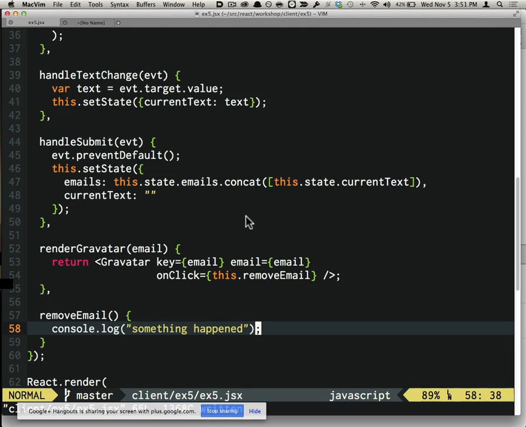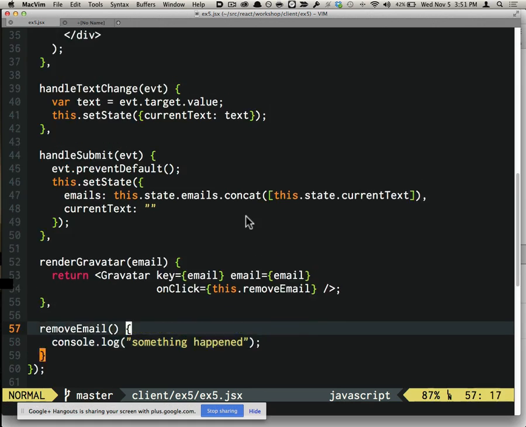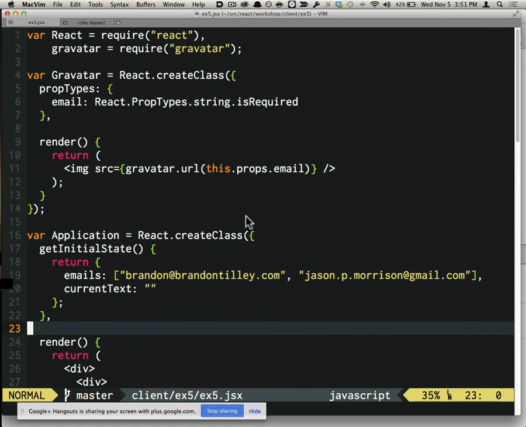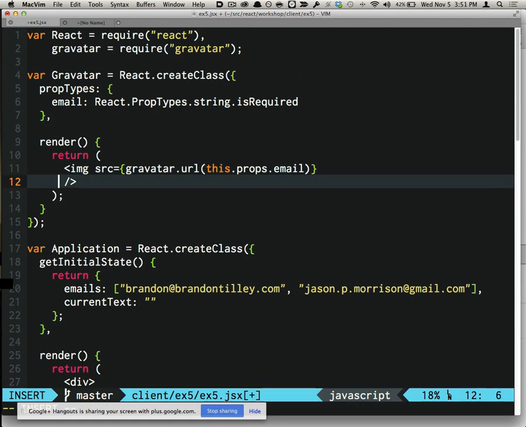Because you put it on the individual thing. What if we put it on the image tag up here? The image is also on Gravatar. Yep, perfect. Right on the money. So let's put it on the image tag.